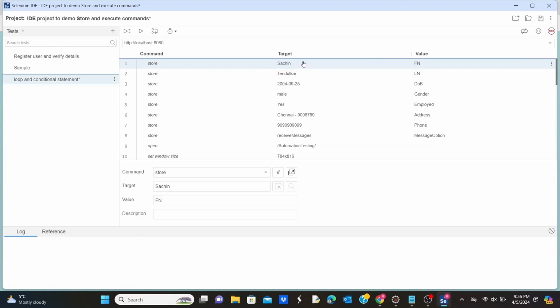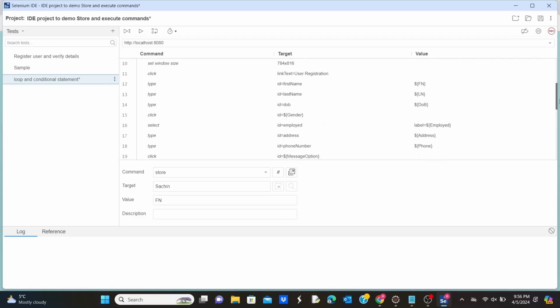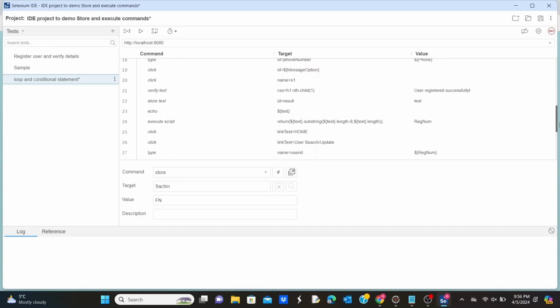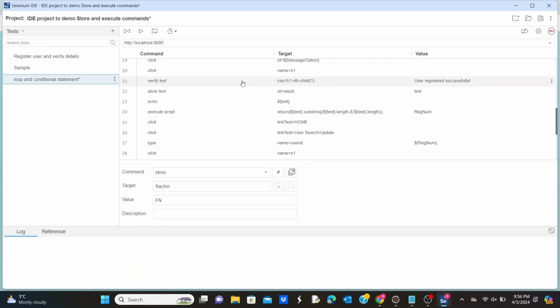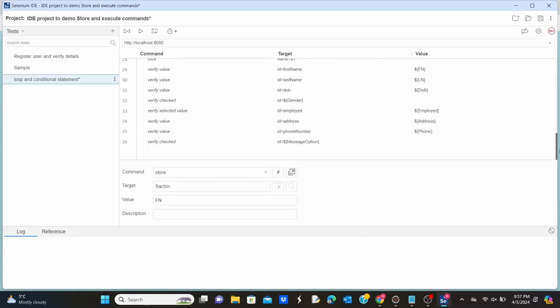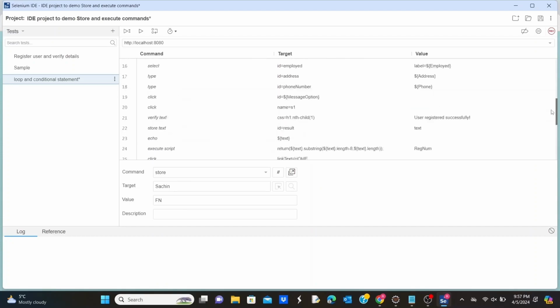So here you can see the script is already having a lot of commands. It initially stored the data and later whatever the information stored that provided to the application, and later it clicked submit and verified the information whether the registration completed successfully or not, and extracted the registration number and used that registration number to search for the record one more time and verify all the data.